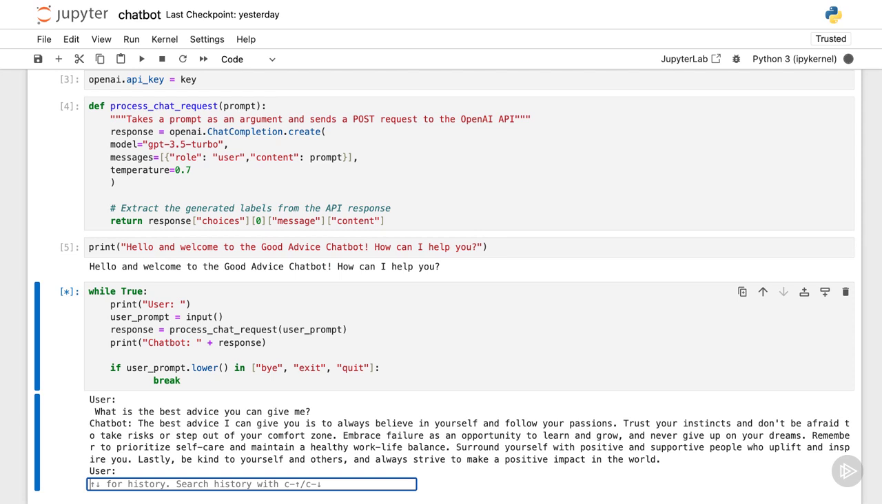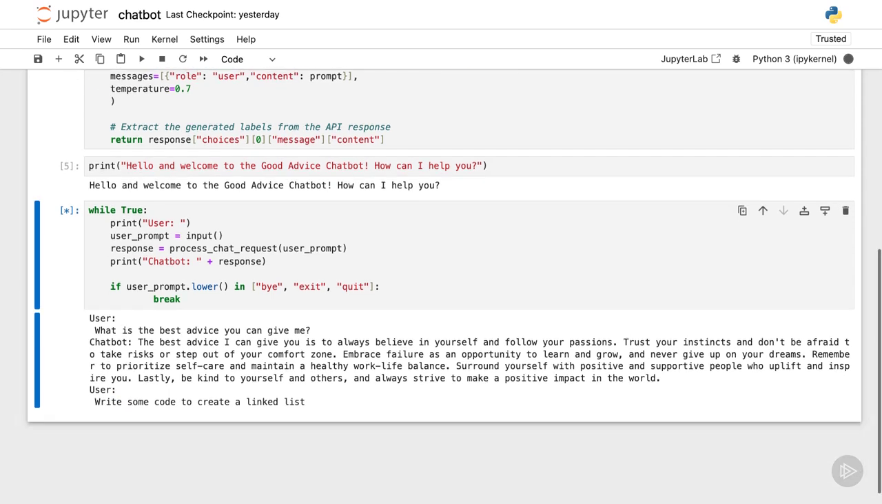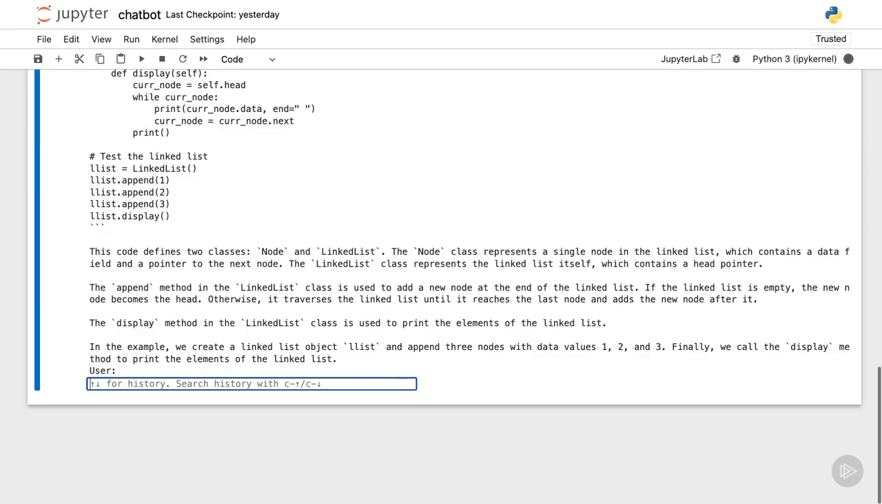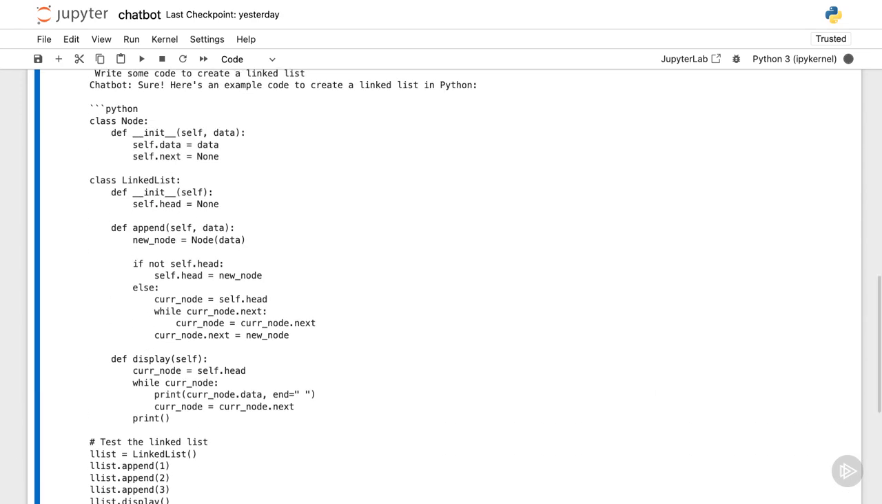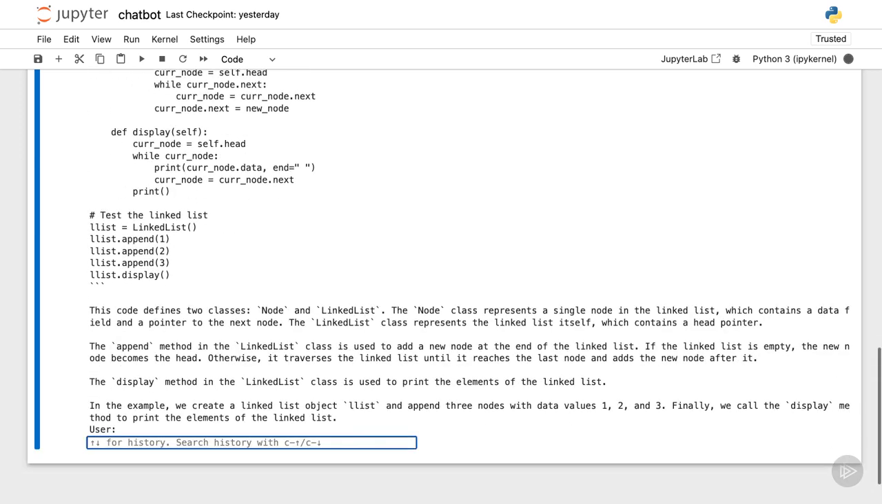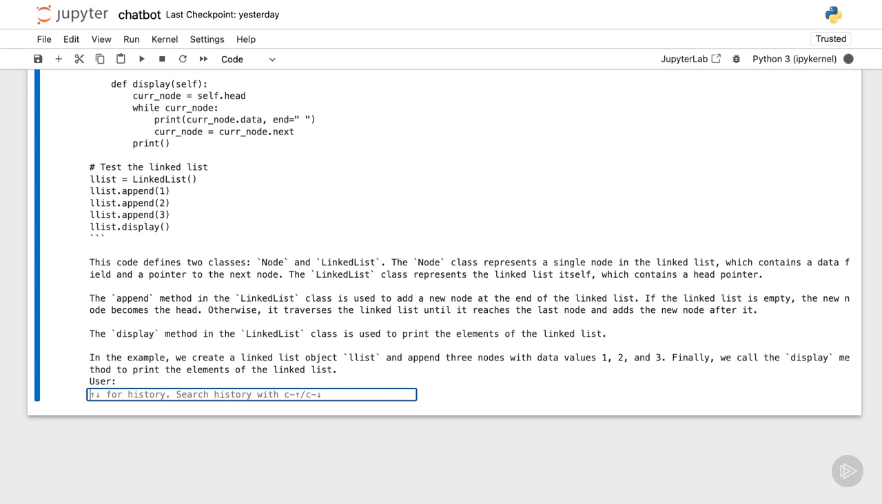Now, let me try another one. Write some code to create a linked list. It takes a few moments, and then here it is. It created some Python code that's used to work with a linked list. If I paste this into a different cell, it will work. And it also includes an explanation at the end.